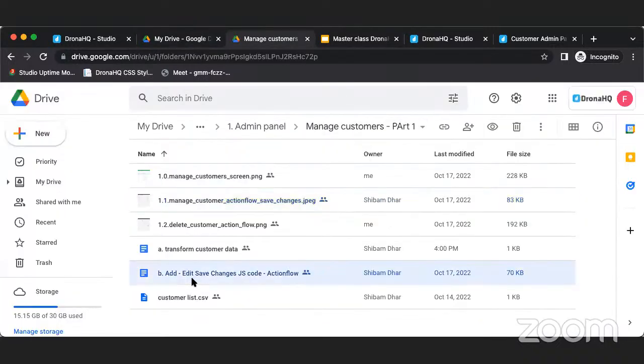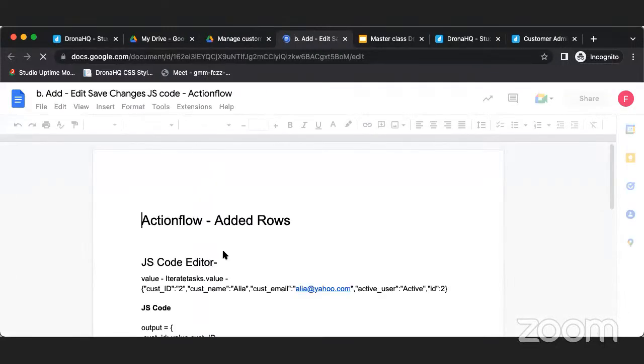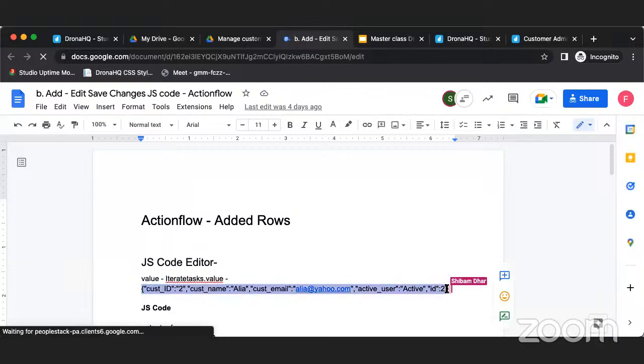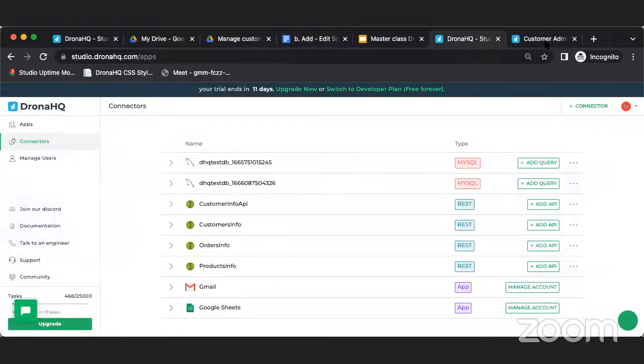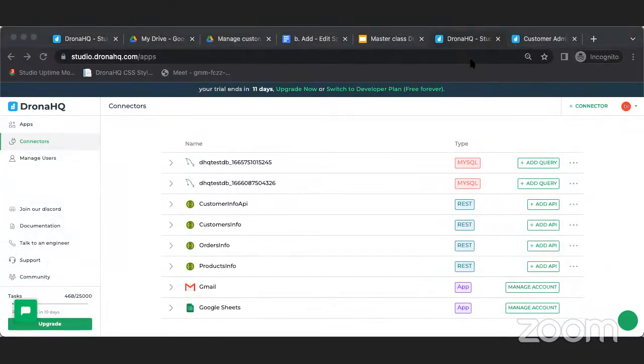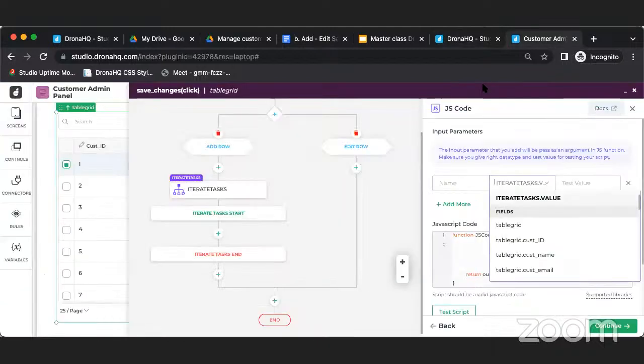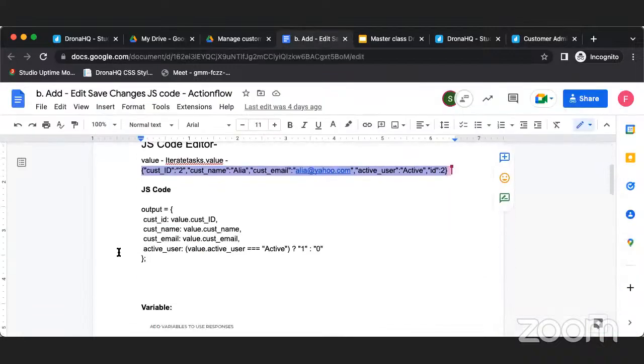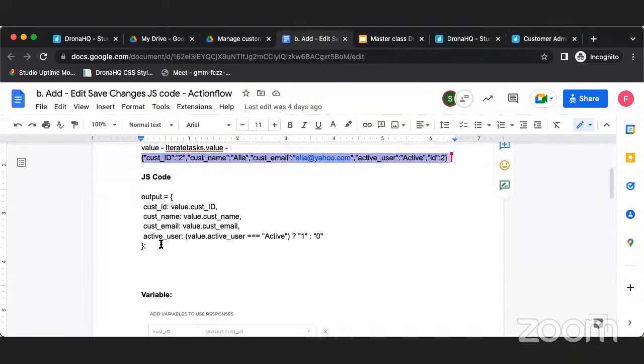So there is a B document over here. Here, this would be the test value of iterate task dot value, so I'll just copy it. The test value is required for us to test it while we are building the application. So here I'll put that test value, and I'll go back again and copy this code block.